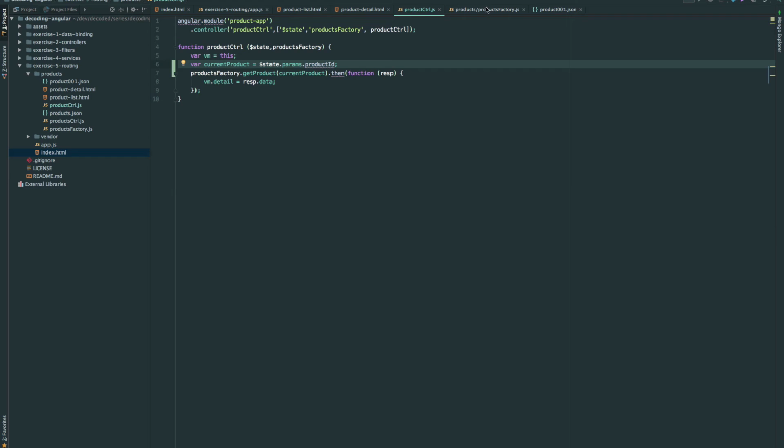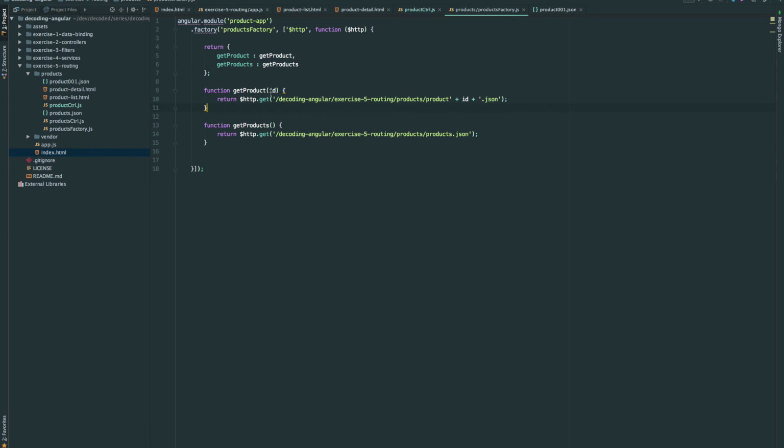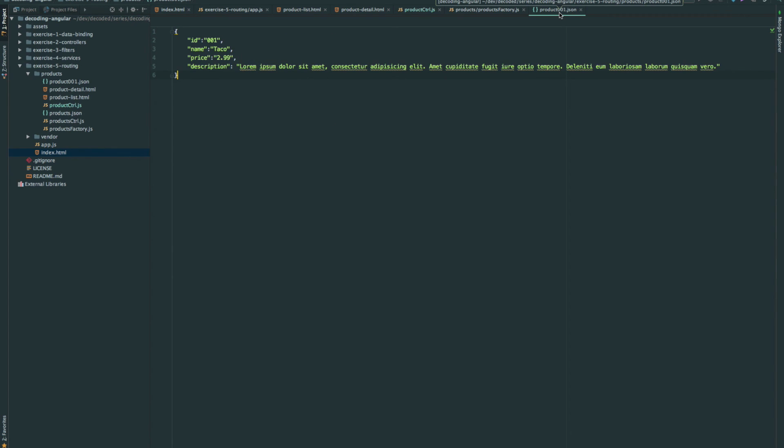So if we look at the factory, we can see get product. I just pass in the ID, and then I put that into the get request. Here I'm still using hard-coded JSON, but that's what the object looks like. There's a lot of complexities that we can get into, but I just wanted to give you a brief taste of what routing would look like, some common things that you would want to do.